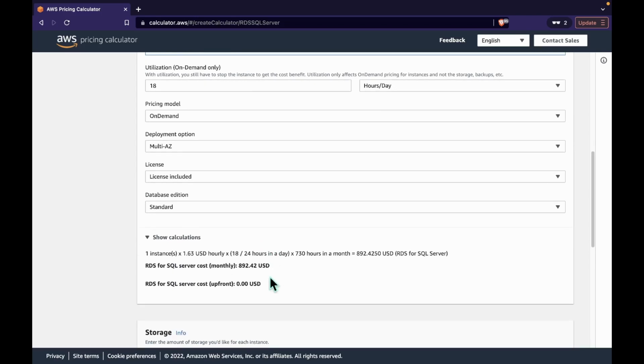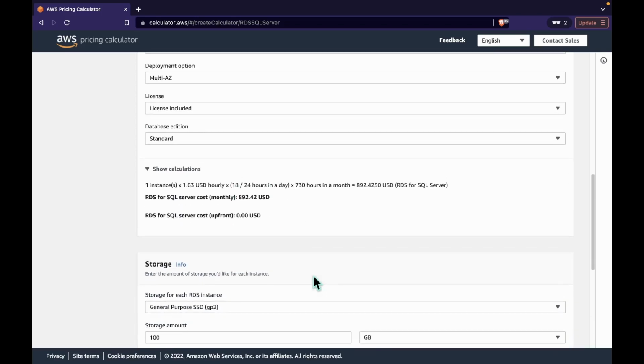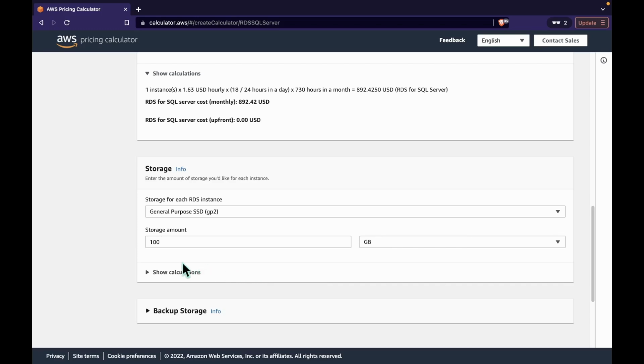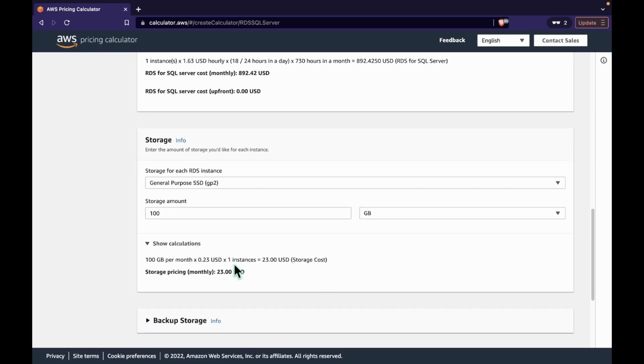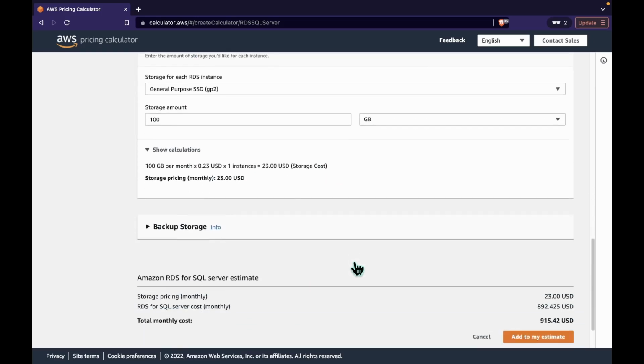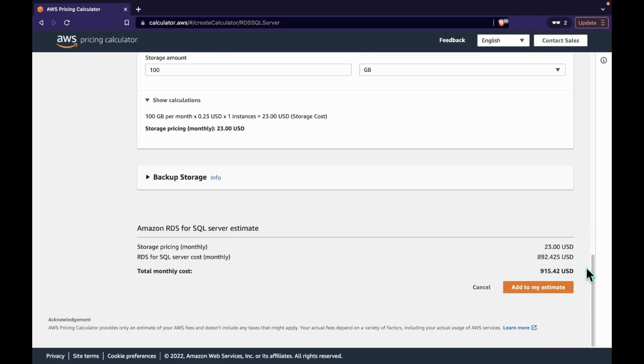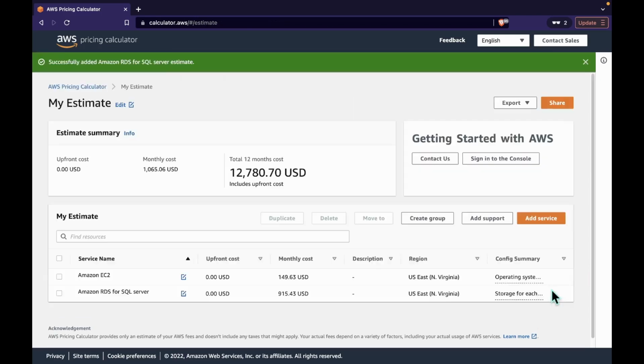The calculations are displayed below. For storage, I will stick to 100 gigs. With RDS, you can continue adding storage on the fly. So it's best to start with the lower amount, and you can increase the amount as is needed. Calculations there. I will not be adding backup storage. So I can see my total estimate, and I can hit add to the running estimate.